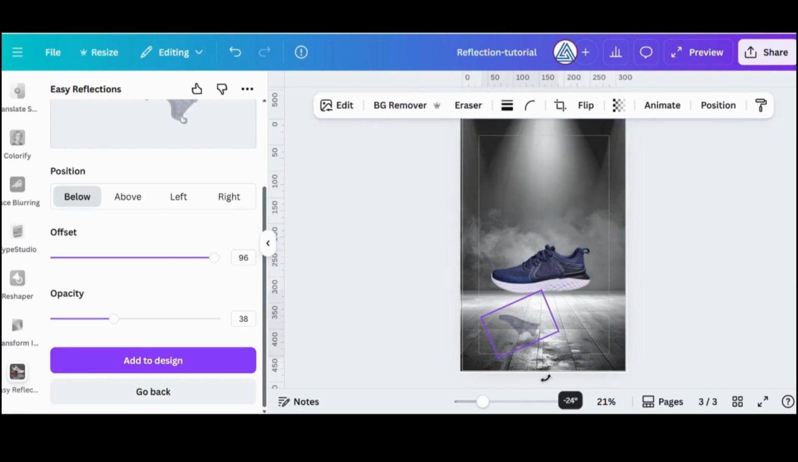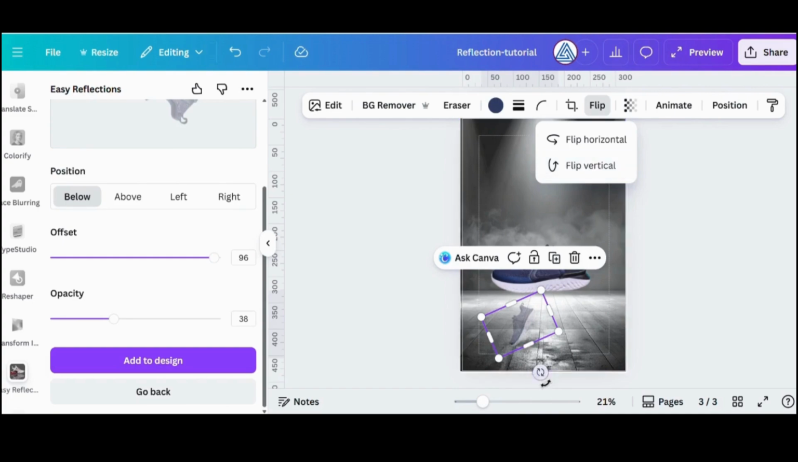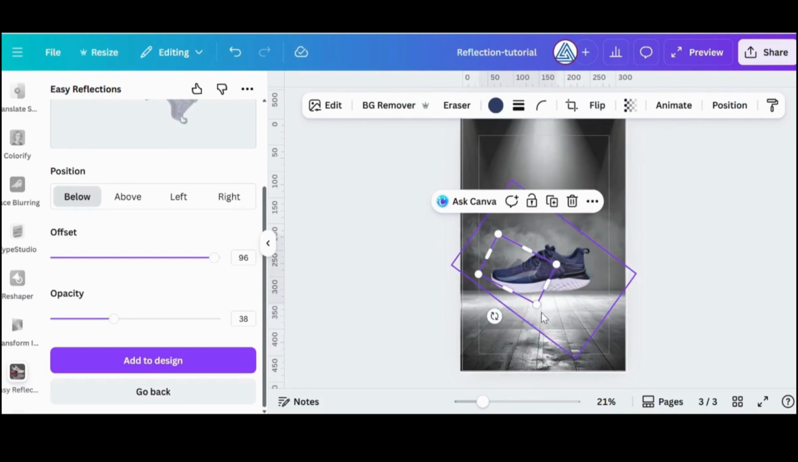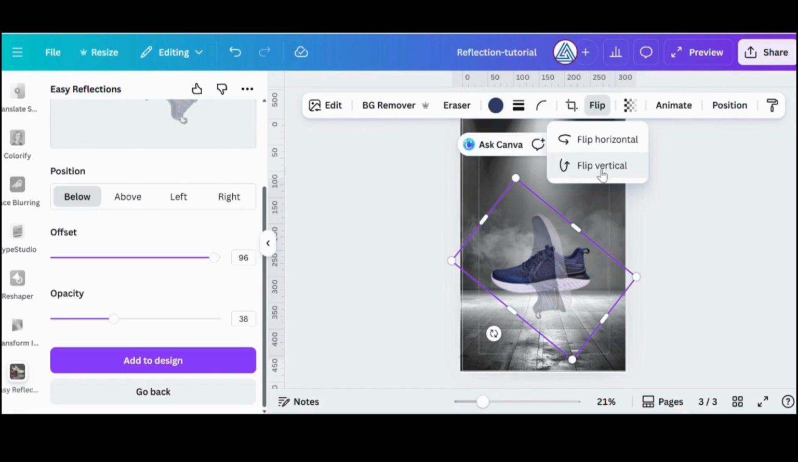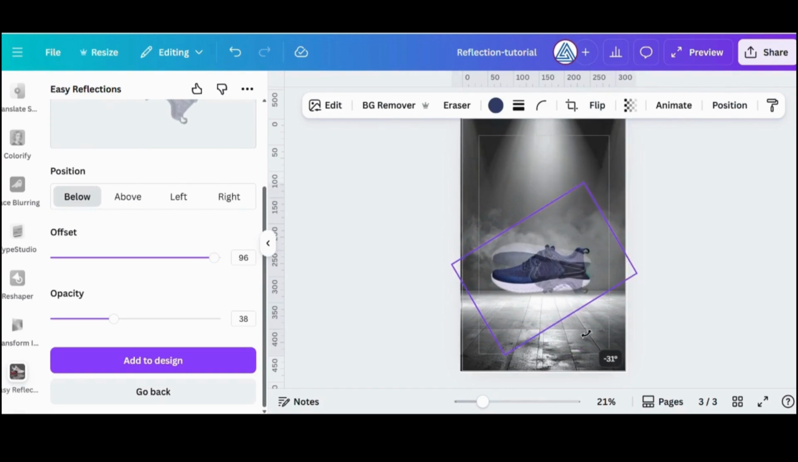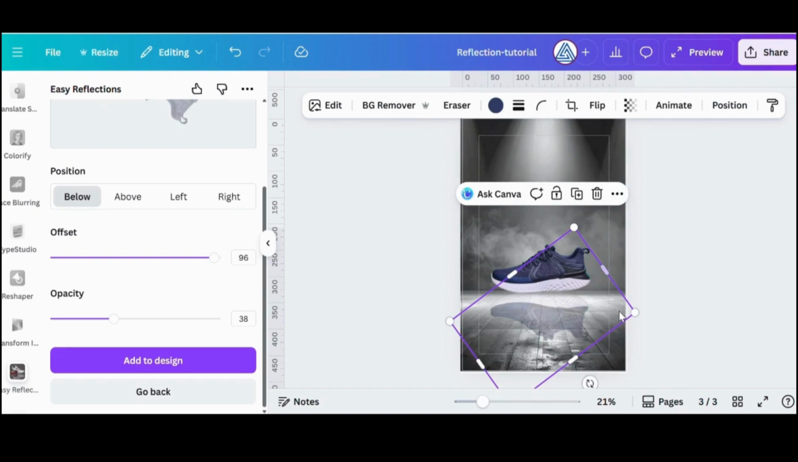Right now, your reflection looks fake. Why? Because reflections are never strong. Click Transparency. Lower it to 15 to 25%. Not more, not less. This one step alone makes a huge difference. But we're not done yet.